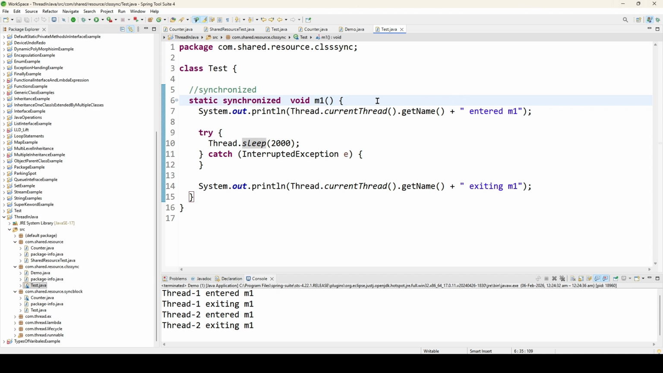So that's it about the monitor lock and synchronization in Java. In the next video, we will dive into inter-thread communication.